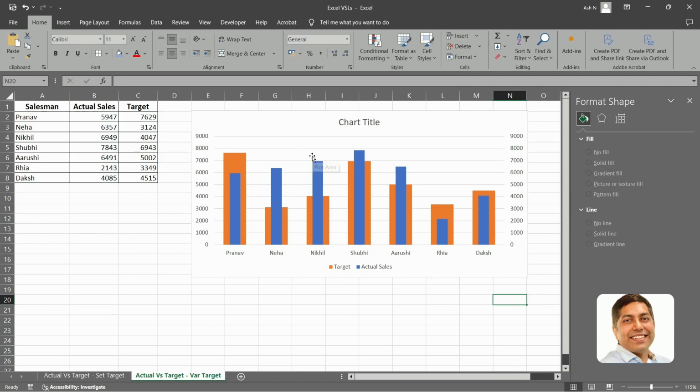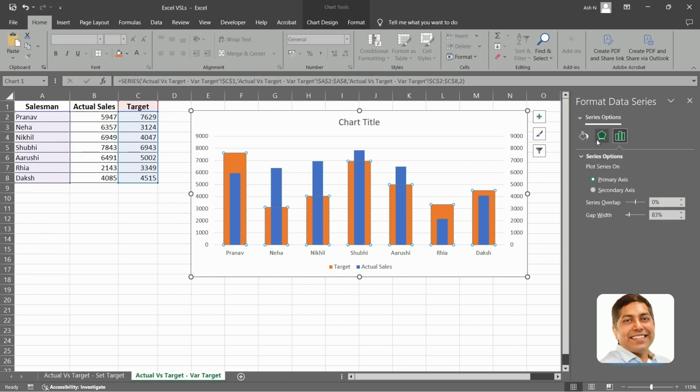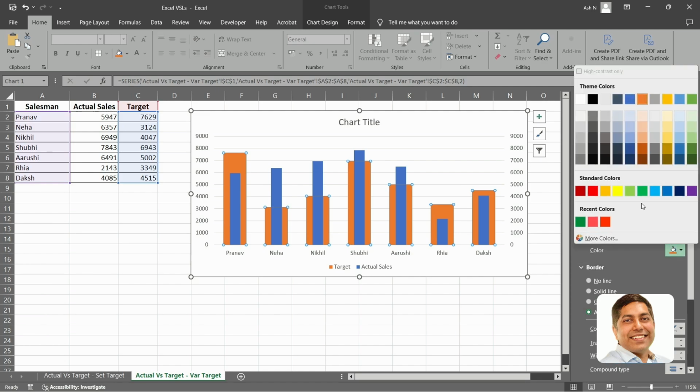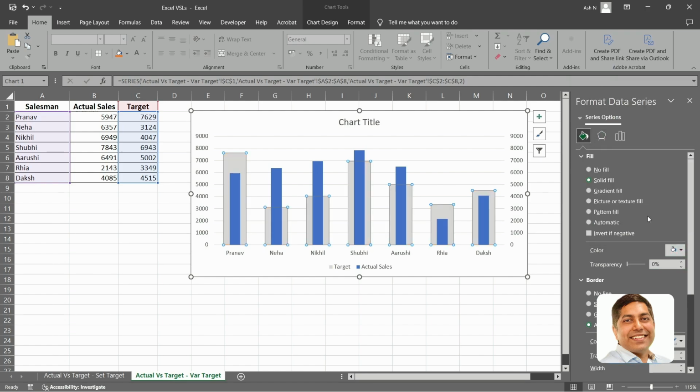Now another thing we can do to make it a little more readable or a little easier to look at is we can select the target sales, go to our fill and line, and under fill, under automatic, we can change the color to whatever we want. I would suggest making it a sort of lighter color like this light gray or light blue or something like that. I'll just continue with the light gray.